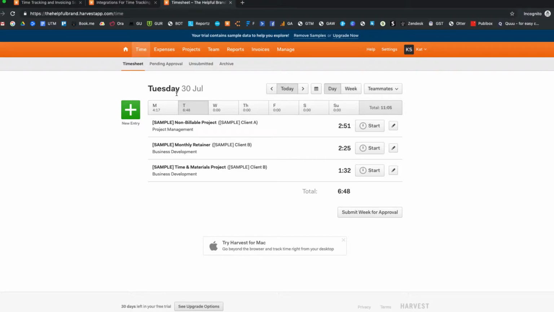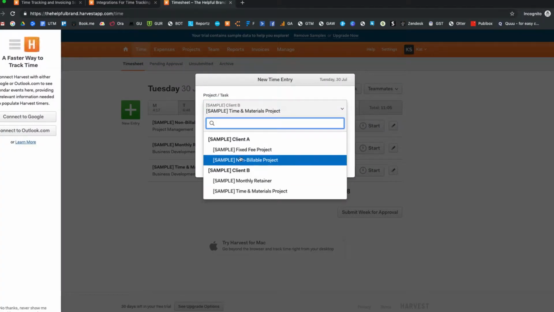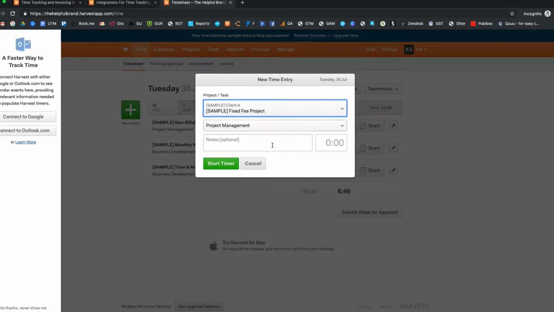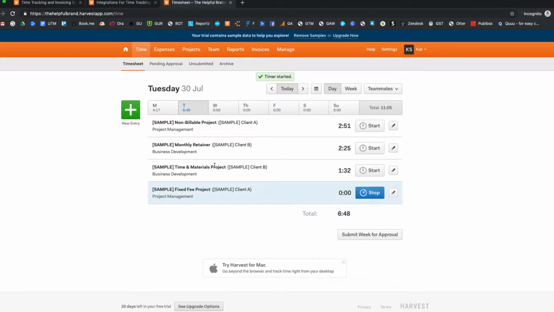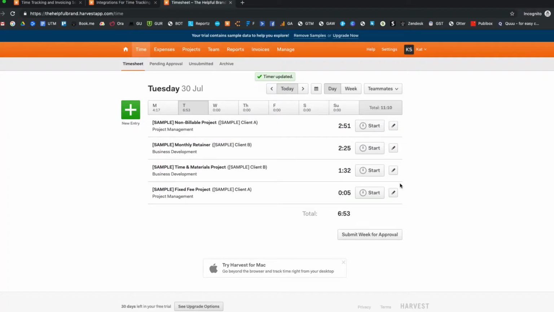Now there's a few different screens in Harvest. The first one is all about tracking your time. So this is probably the one where you would spend the majority of your week. If we want to track time, all we do is we push new entry. We select the client that we want. So say we want client A and it's the fixed fee project. And then we can either start timer or we can manually enter the time. So say I want to enter half an hour, I would go update.